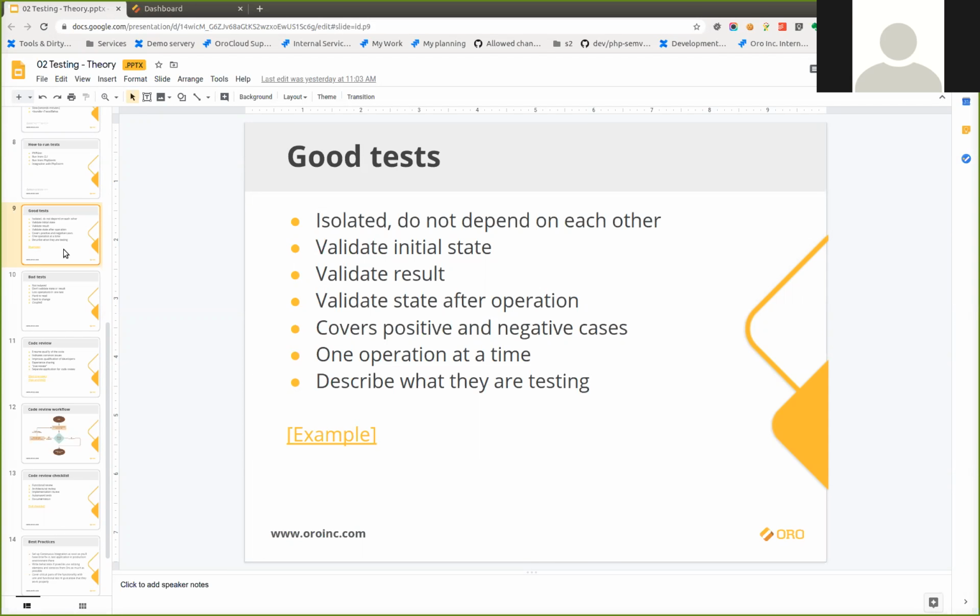If you only validate the result, you may not be sure that this test is failing because of its own functionality or because it got the wrong state at the very beginning. Okay, so after the operation, you should validate the state, but also the initial one. Then, as I said, you should not just cover the positive scenarios. You should always think about the edge cases and the negative cases and then cover them.